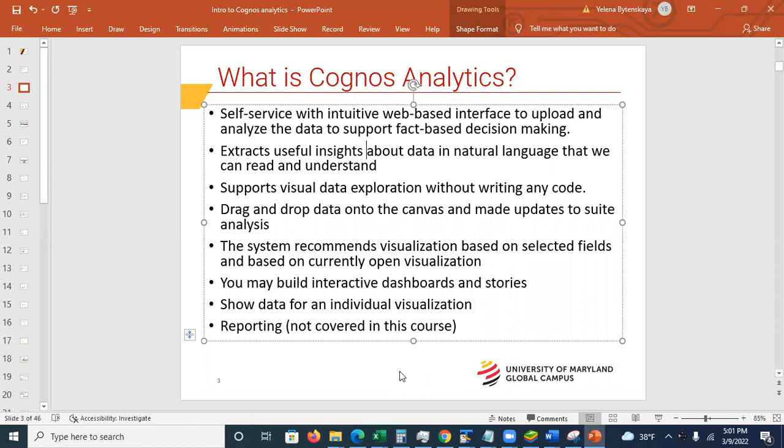And also you can see the data that is being visualized, and you can do reports, which are not covered in this course, but just in general, keep in mind you can do them.